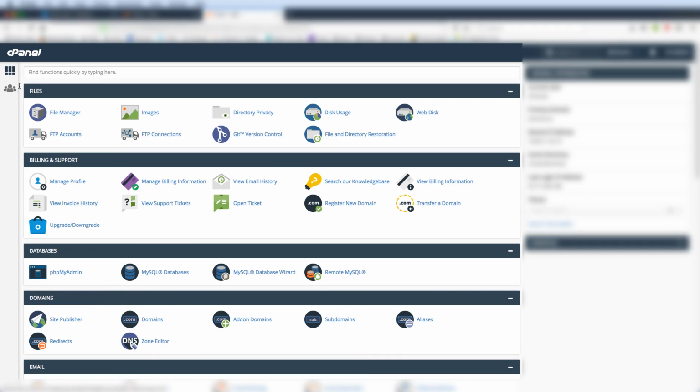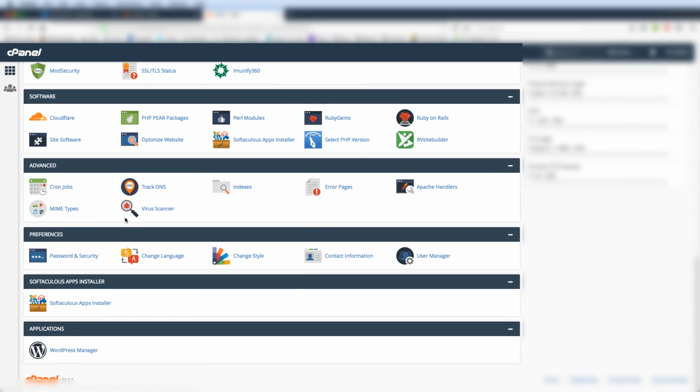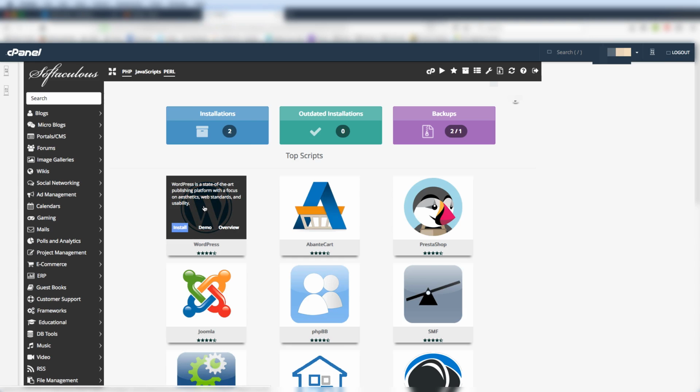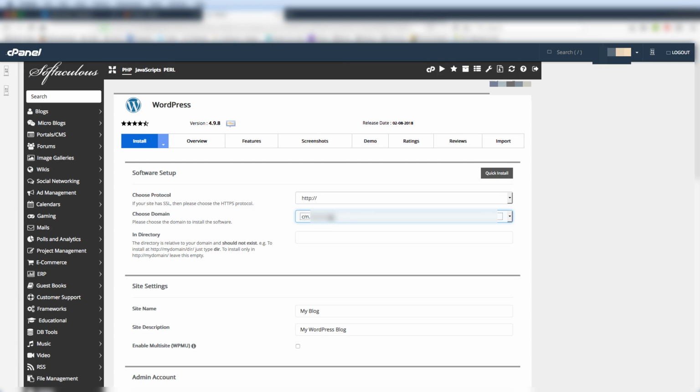Now we'll go back to our control panel and use the Softaculous tools, or the app installer, to install our WordPress files. Hover over the WordPress logo and click on the Install button. For the most part, we're just going to use the default settings. So the protocol, we'll leave it at HTTP. We'll choose our domain, that will be cm.yourdomain.com. We'll leave the in-directory blank and modify the site settings.